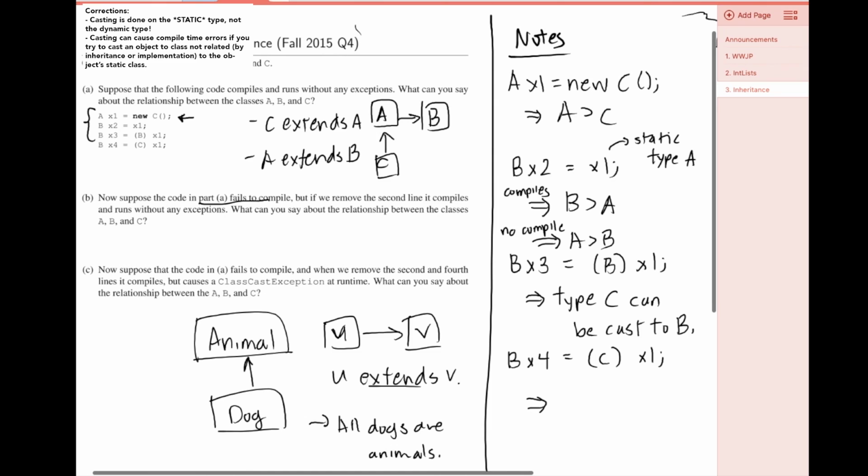So this line doesn't really tell us anything except that you can cast it. And if you get a runtime error, then you did a bad cast. But the fourth line tells us that X1 is already of type C, right? So what relation is this giving you? So we get this relationship where C is going to B, which is going to A.